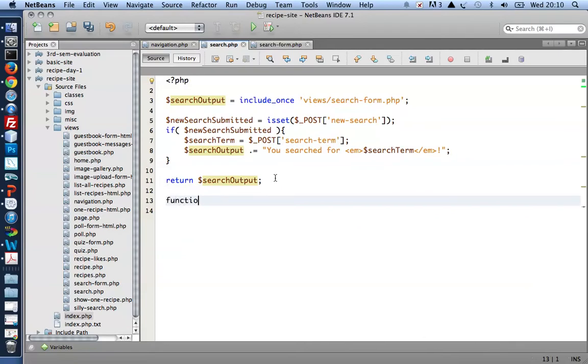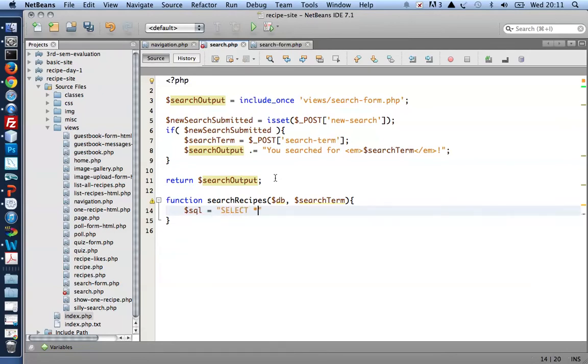And I'd like to make a function for that. We could call that search recipes. I'd like the PDO object $db to be available, and I'd also like the search term to be available. Now the SQL to search could be something like this: select all from the recipe table where the title is like search term. So if there is a title like the search term a user is searching for, well, that will be added to the returned result set from this query here.